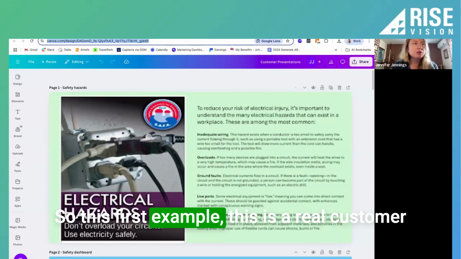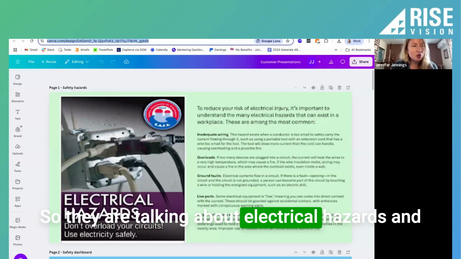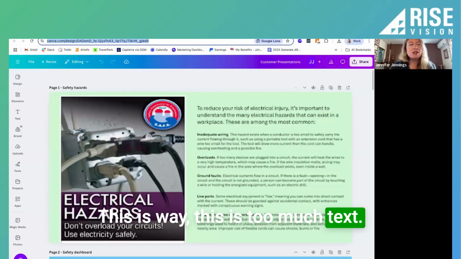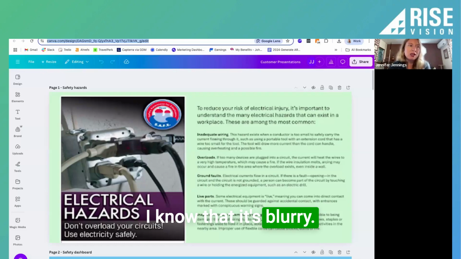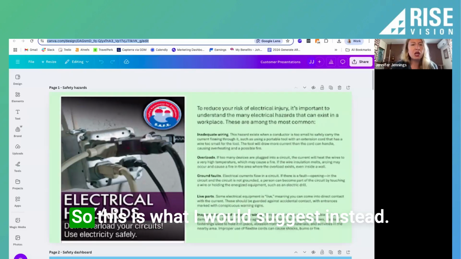So this first example is a real customer example, and it is safety reminders. They are talking about electrical hazards, and some of the big issues that we see right here: this is too much text. It makes it very hard to read. I know that it's blurry. It wouldn't normally be blurry in the actual digital signage. So this is what I would suggest instead.